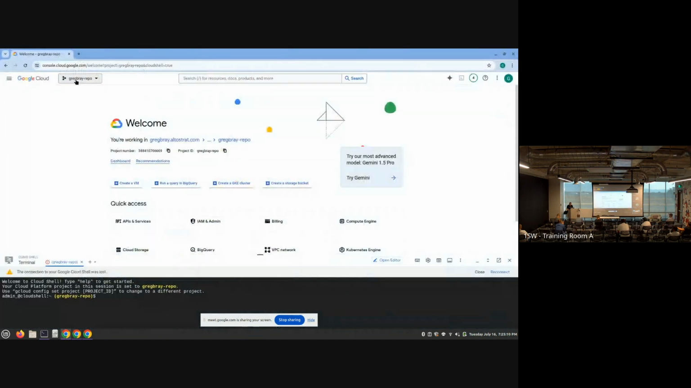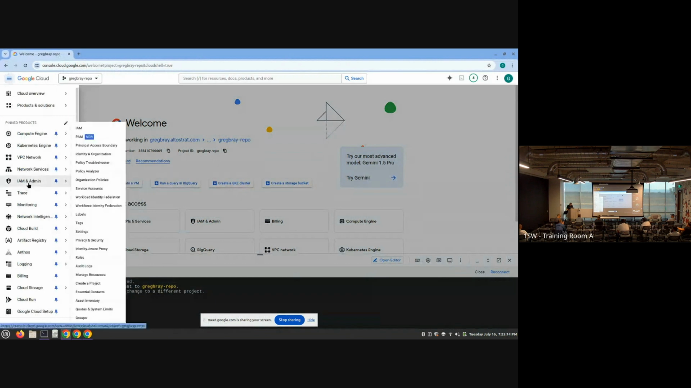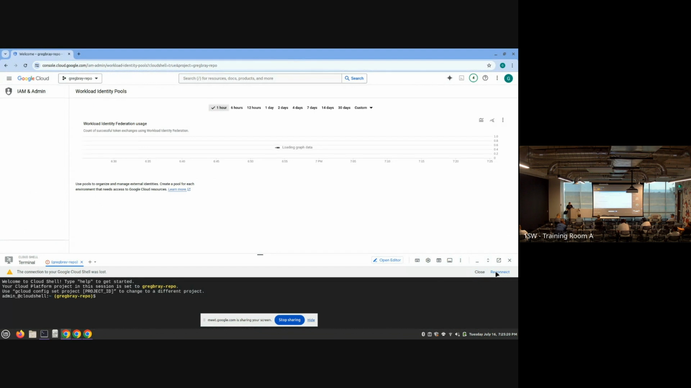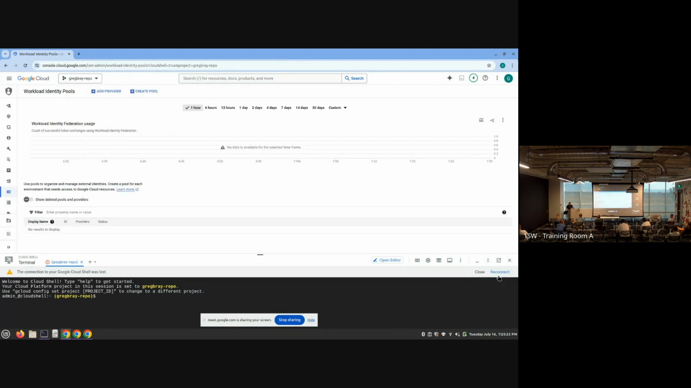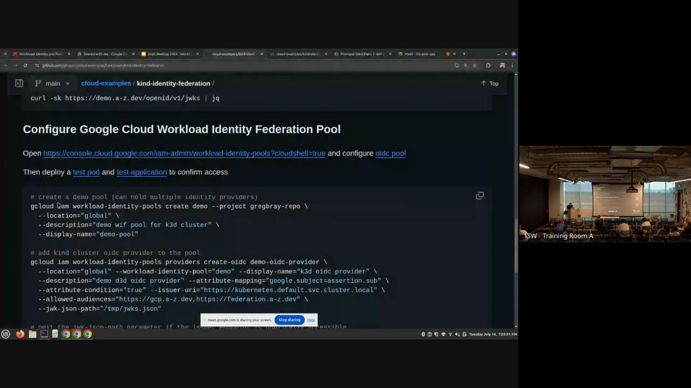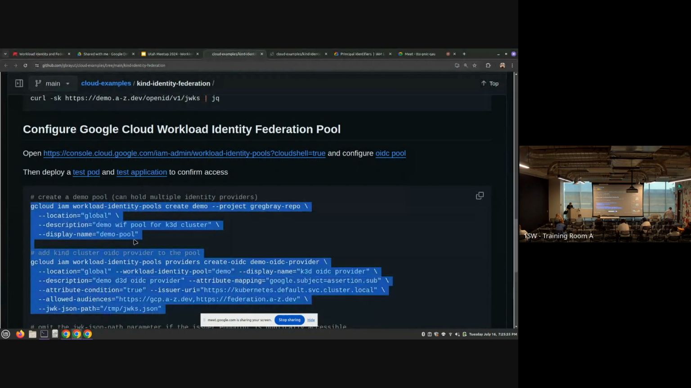So this is my project. We're going to go into IAM and the Workload Identity Federation section. And there's nothing here. There are no pools, nothing up my sleeve, right? So we're going to run this command to create the pool. In fact, I'll just run this one too, and then talk.